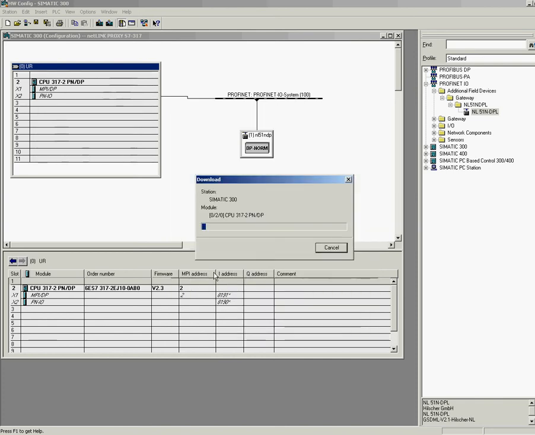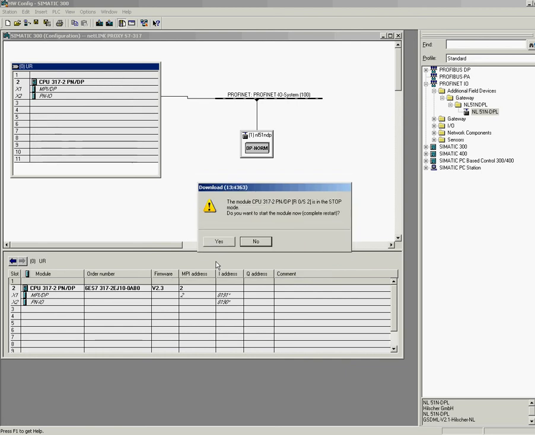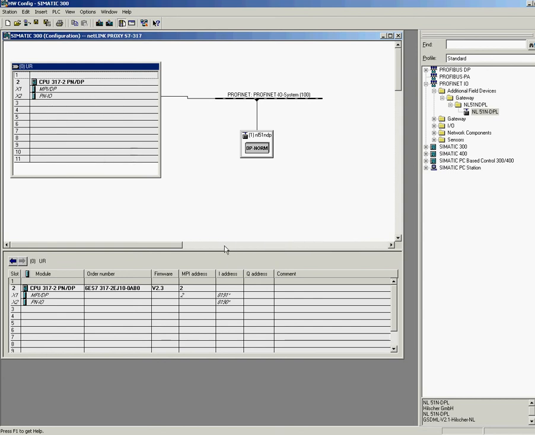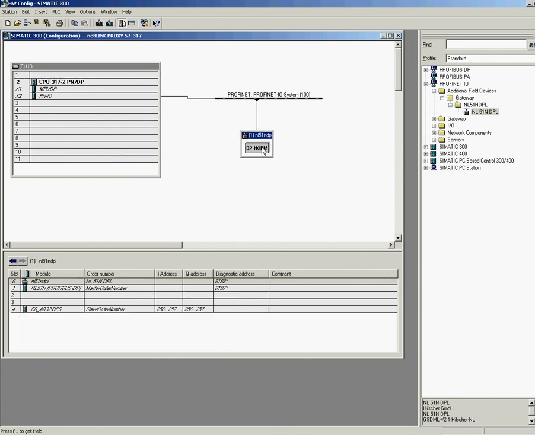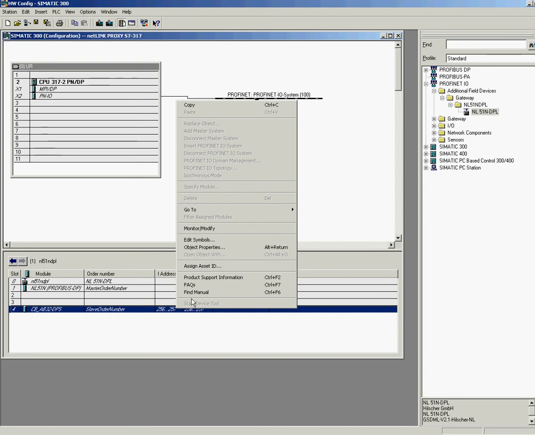Press OK here. Now it will make the download. And after the PLC is configured, hopefully my LEDs are all getting green now. Yes, go into run mode and booting, yes. Okay, now I see all my LEDs are green on my PLC, so it is communicating with the netLINK. So the PLC has accepted the GSDML file.